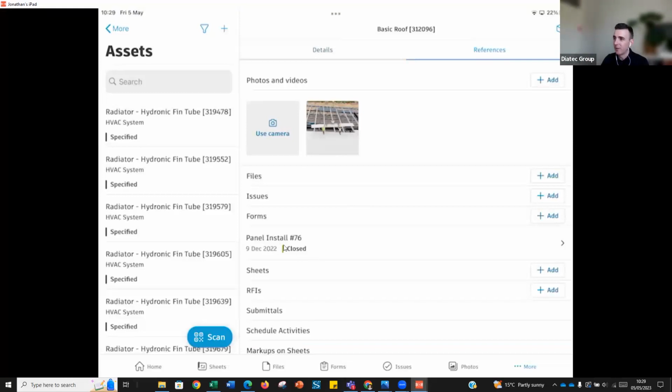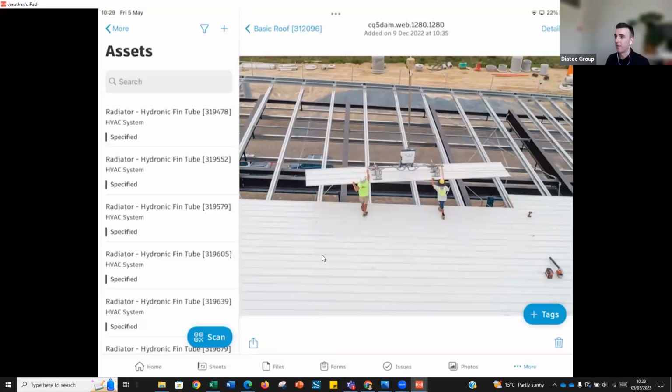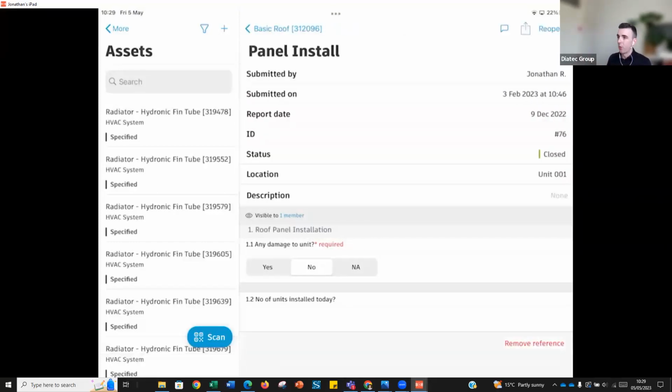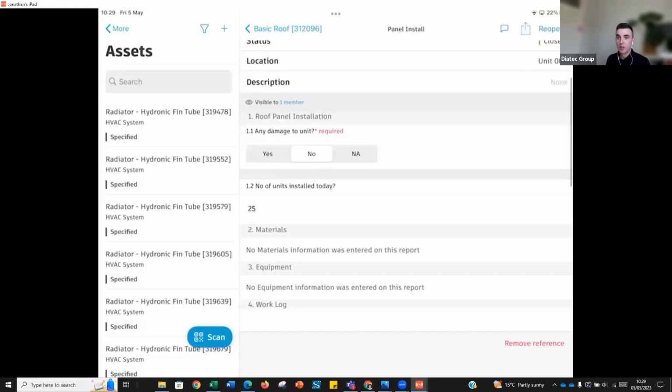I can see any of the forms that are associated with that asset as well. So there's a photograph, maybe that's the panel arriving on site or being installed on site. I can see that this is all associated with that specific roofing asset. And you can see the Revit ID up here is associated with that. I can also see if there's a form associated with it. This form could have been pre-associated with that asset, by the way. The empty form ready for install could have been associated in here if I wanted.